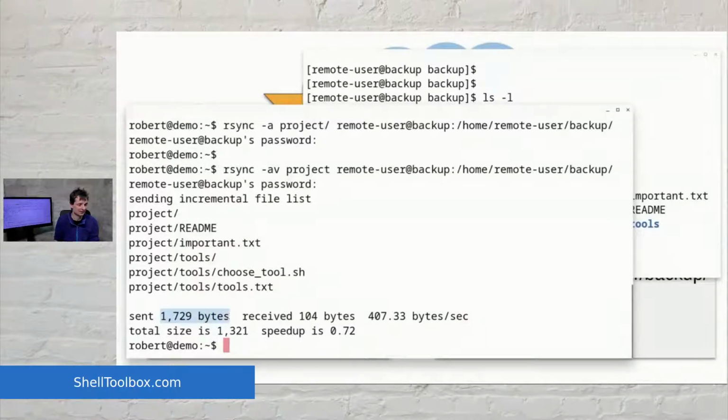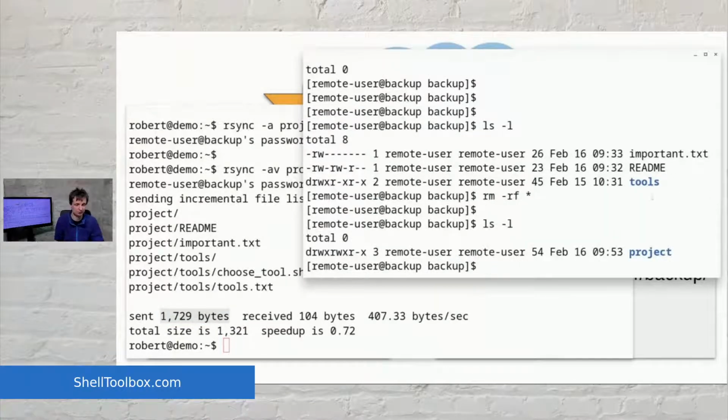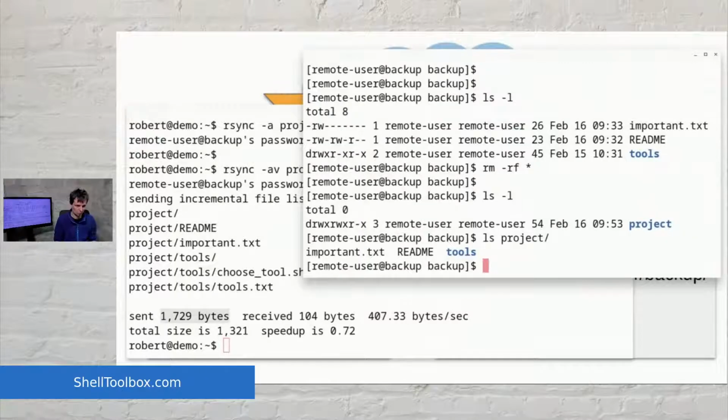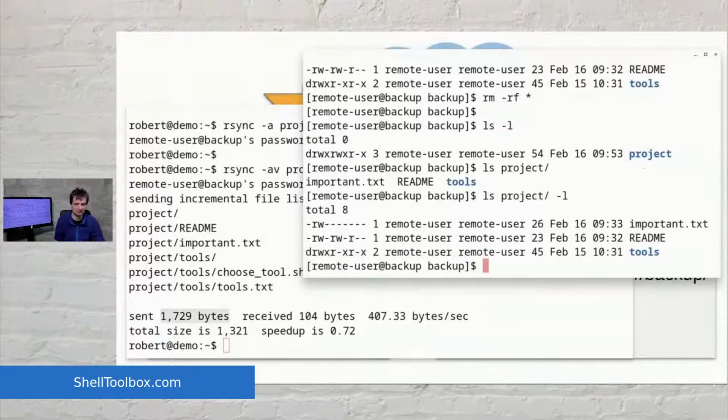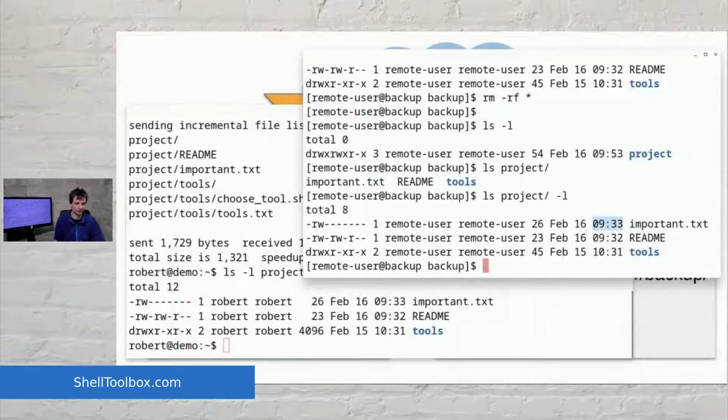Rsync has sent 1700 bytes here, and here on the backup system, you see you have the project directory as the backup, and within the project directory you have the files with the correct timestamp. I just remember these timestamps are the timestamps from my project directory. Okay, great. Rsync works now just like the SCP tool.